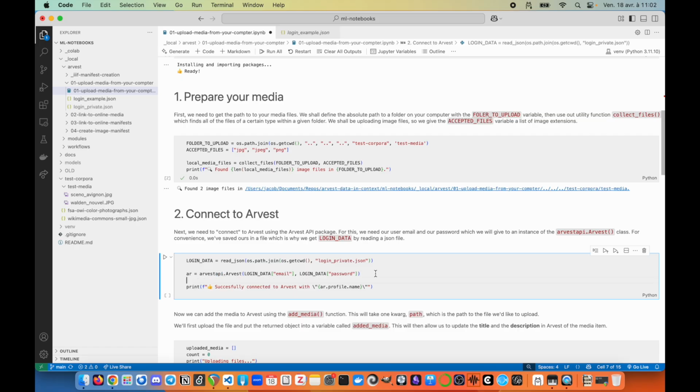And then this is where the magic is happening. I mean, it's not that magic, but this is where the magic is happening. So you see that I'm creating an instance of the Arvest class, which comes with the Arvest API package, so ArvestAPI.Arvest, and this needs two arguments, which are the email address and the password. And so that's all I'm doing, and I'm putting it into a variable called AR for future reference.